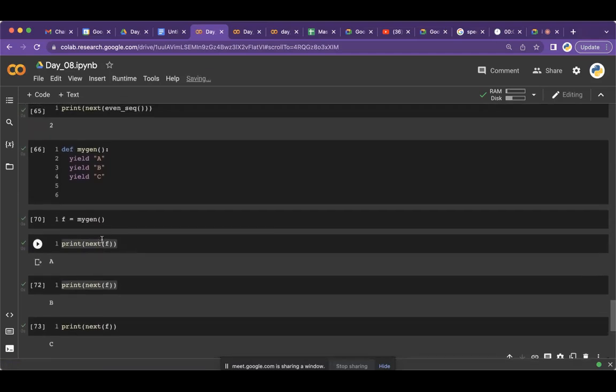In yield, what is there? You don't need to keep track of where you are. It will store in your RAM which location has already been fetched. So next time if you call next, it will pass the second value. It will not pass the first value again. So it is storing the positions as well. Okay, this is the importance of yield.